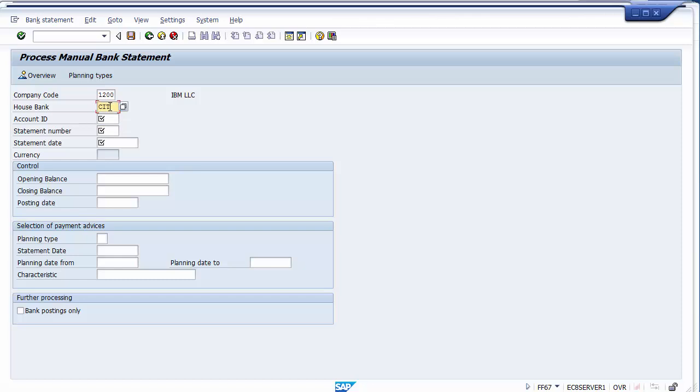So my house bank, as you remember, I hope, because you already have completed the house bank part as a banking transaction. You need to take the Citibank of city over here, then the account ID as AP. Next we will be taking the statement number. Now we are doing the first banking statement upload for bank reconciliation for Citibank. We need to take the statement number as 01.